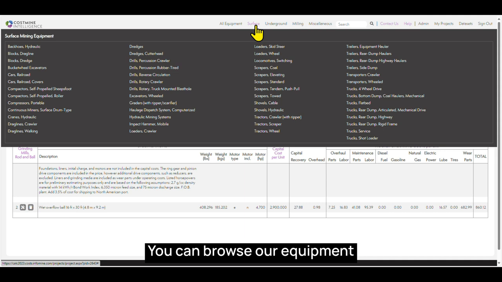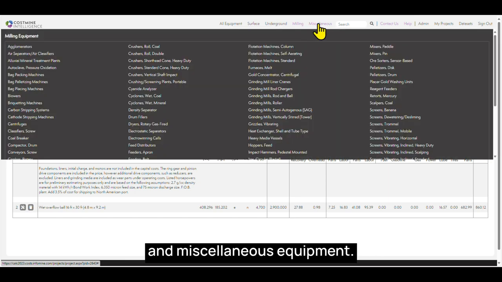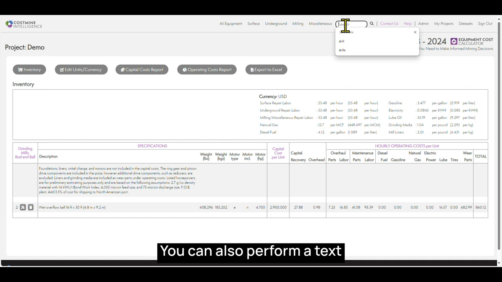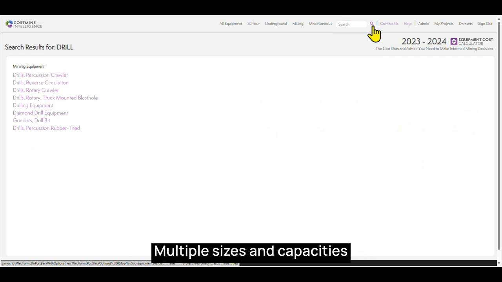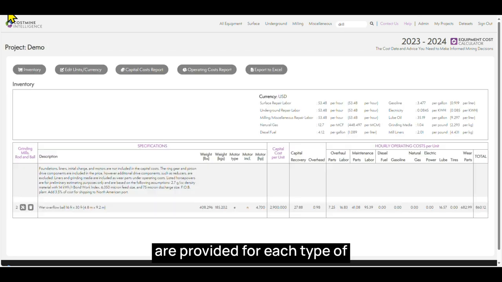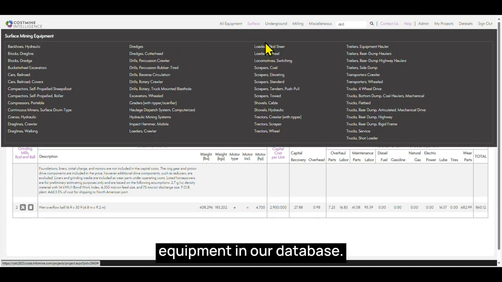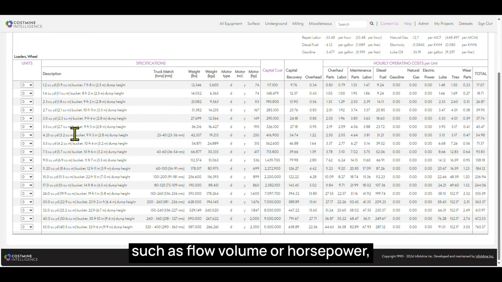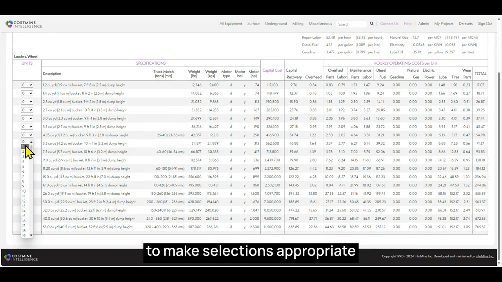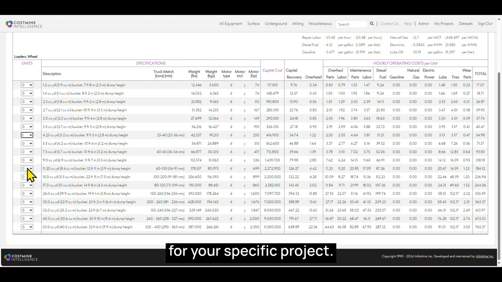You can browse our equipment database from the menu at the top. Our equipment is split into surface, underground, milling, and miscellaneous equipment. You can also perform a text search on the database. For example, if you search drill, you can see the array of drills we track. Multiple sizes and capacities are provided for each type of equipment in our database. You may use this specification as well as other provided attributes such as flow volume or horsepower to make selections appropriate for your specific project.